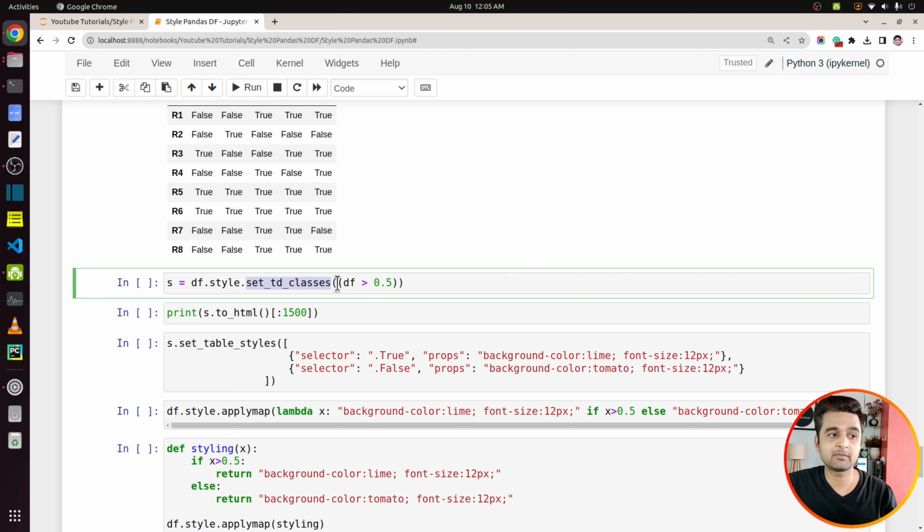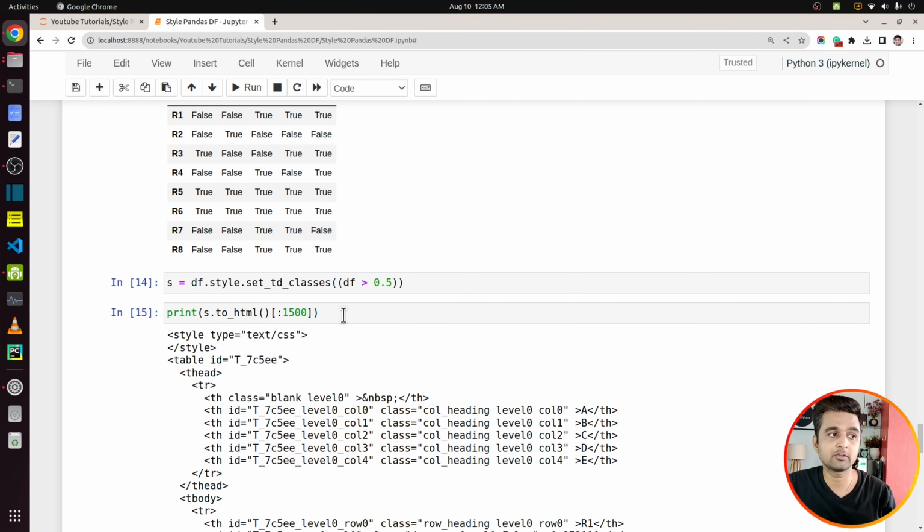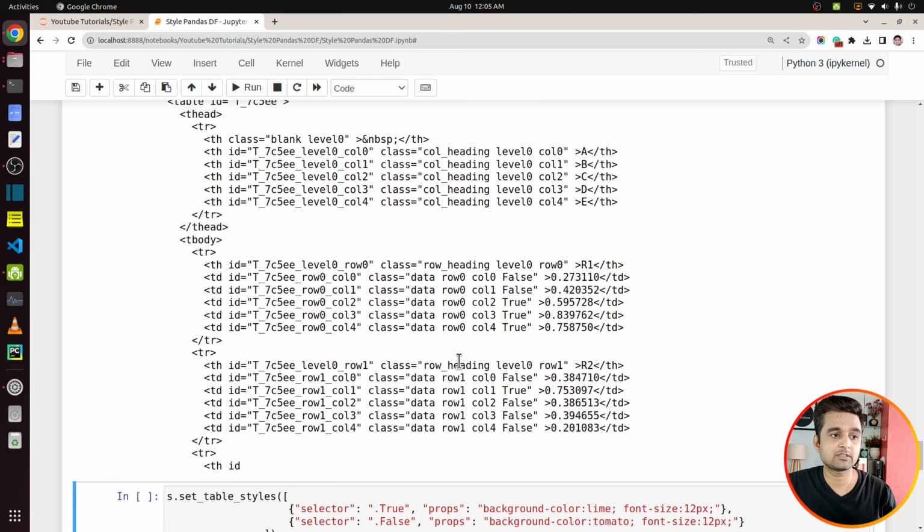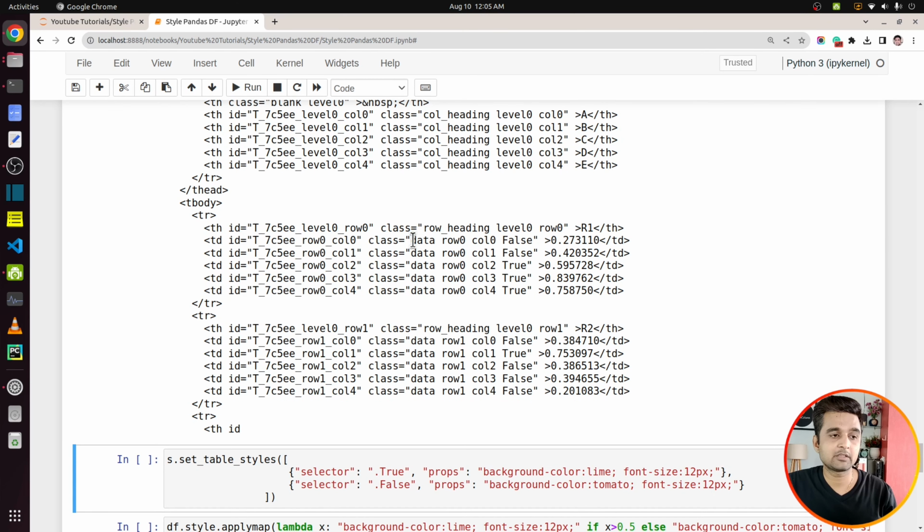Over there, I am giving this modified data frame, this conditional data frame, which has these values false, true and so on. This will modify the style of our original data frame, and it will add these classes over there. Let me show you the HTML to show you where the particular classes are added. As you can see over here, till now we had only classes like row0, col0, row0, col1 and so on. But we have more classes now: false, false, true, true and so on.